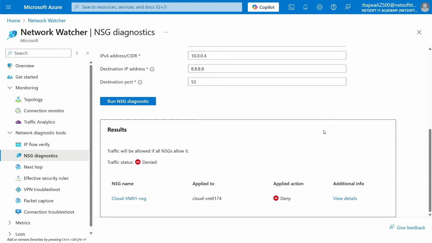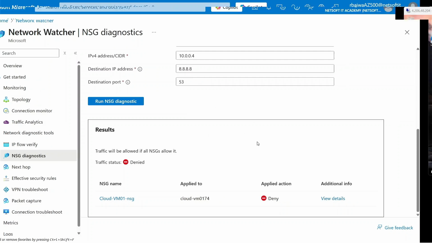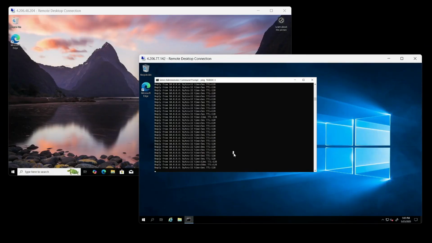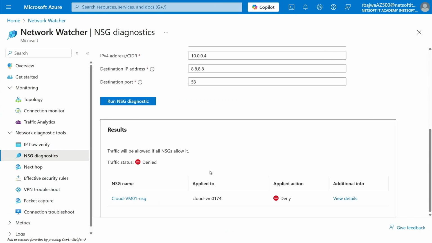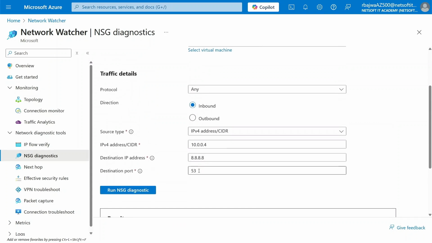All right. And as you can see, it is denied because the NSG is only configured for RDP in my environment. You can only remote into those machines like this. I want to remote in, right? So I can remote in, but DNS is not allowed, so it will not work. But what about the RDP port? Is that port clear?